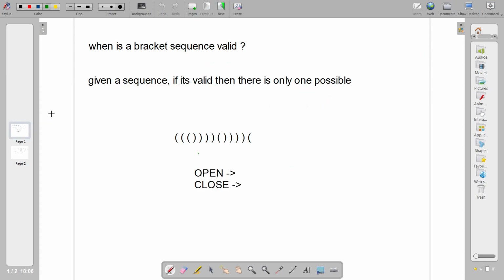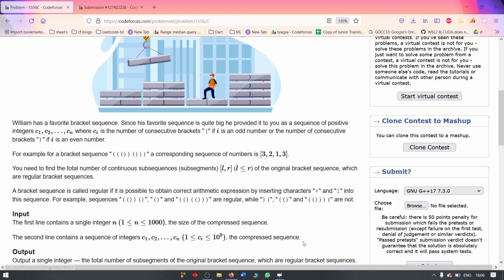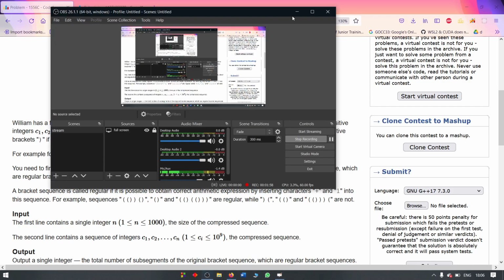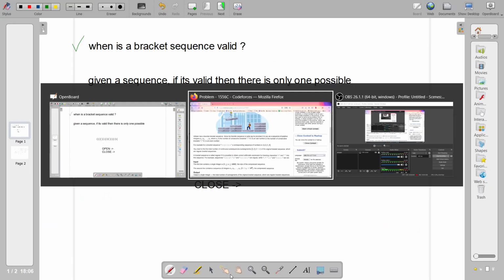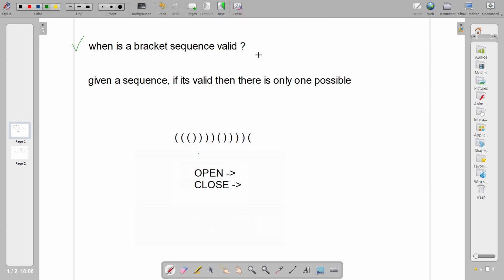So how do we do it? There are two things we first need to know. One is, when is a bracket sequence valid? Well, you can do it using a stack, but another way to do it is as follows.